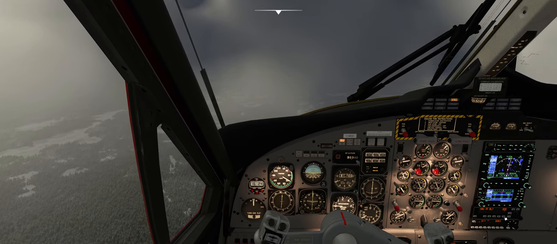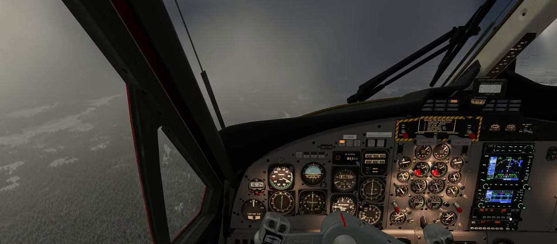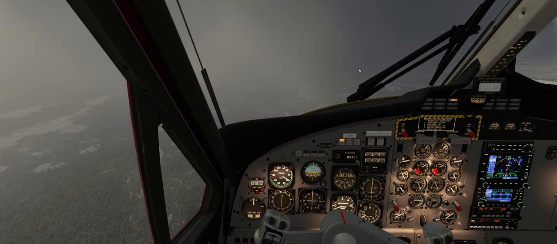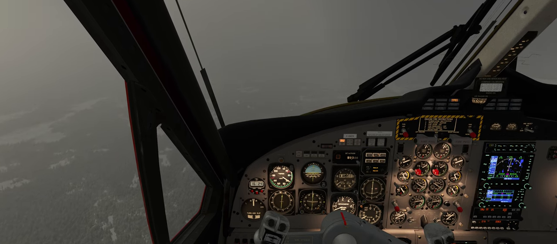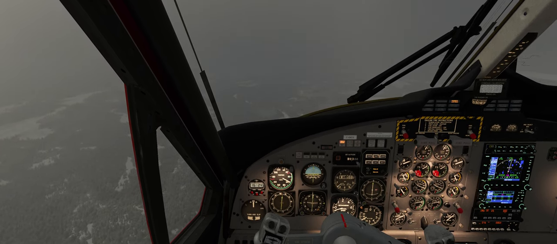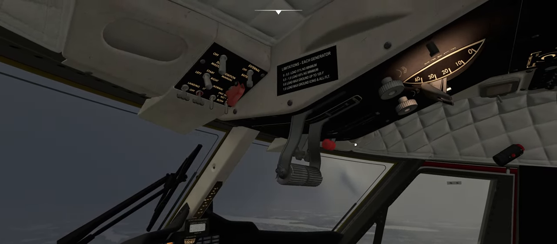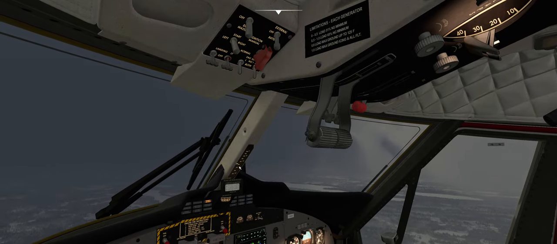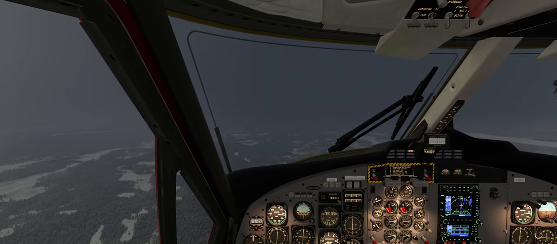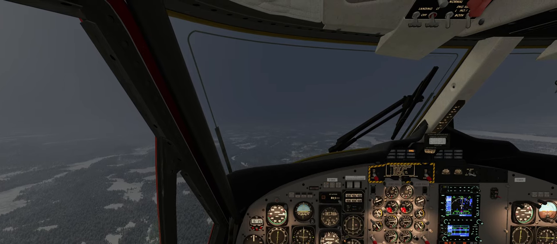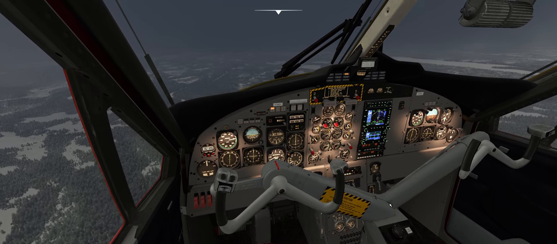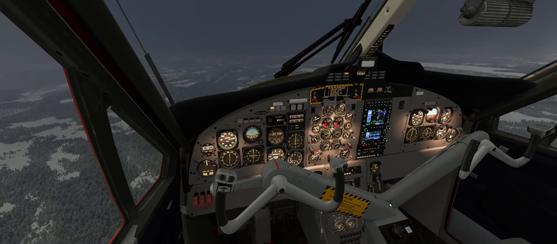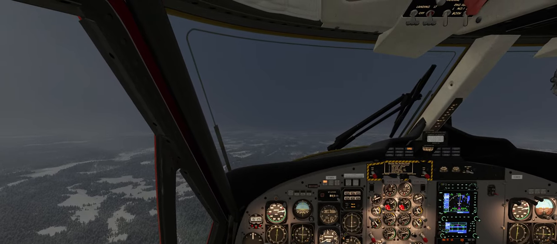Point 9, point 8, point 7. So let's start descending. 500 feet per minute. And we're only 4 miles out, so flaps 20, flaps 30. See here, they're actually set to 30, and on the indication here also. So on final, flaps set, yaw damper off. We should have enough runway here.